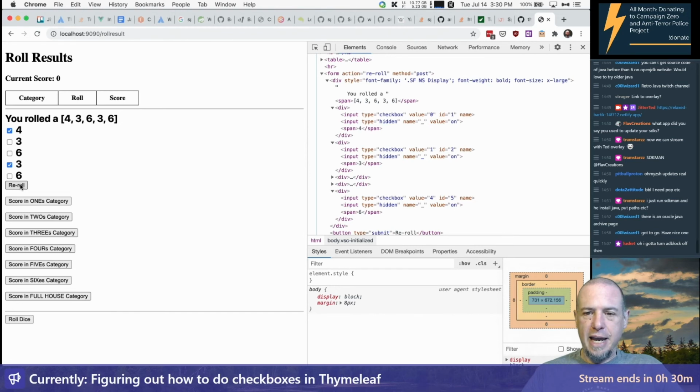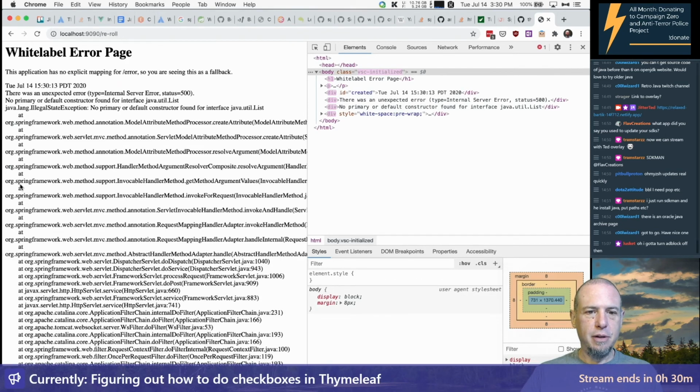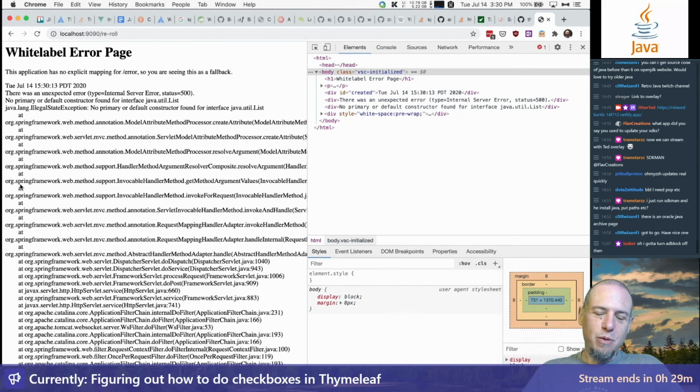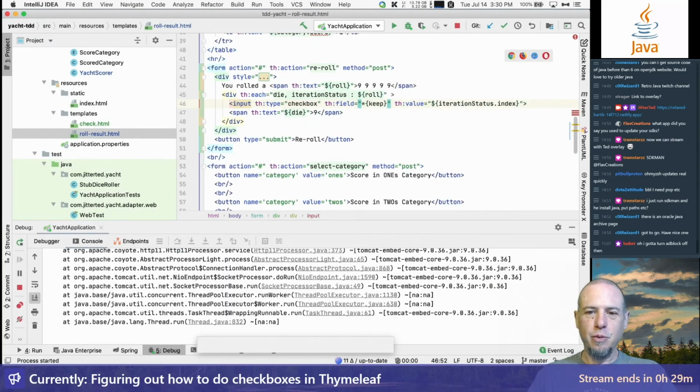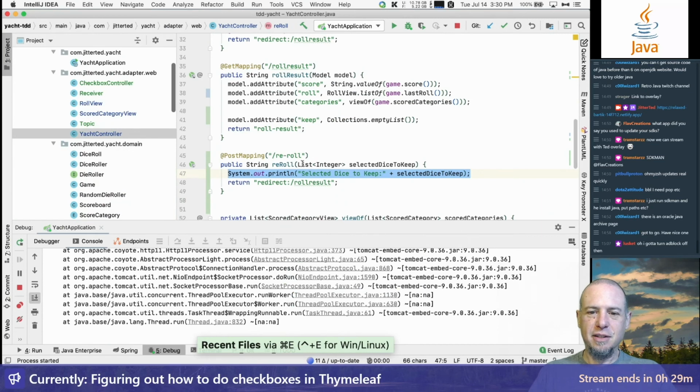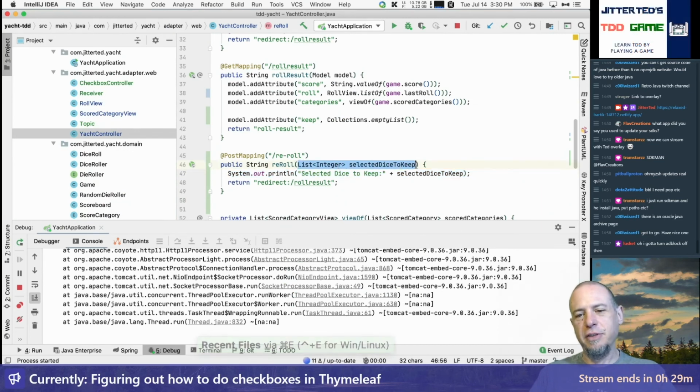Let's re-roll that. Did we set a breakpoint? Oh no, we just said we're going to print it out. So we print it out. Yeah. So I was kind of suspecting that this wouldn't quite work because it doesn't know what to do to hand in a list. So the way we did this, it doesn't know how to construct something that fits this.